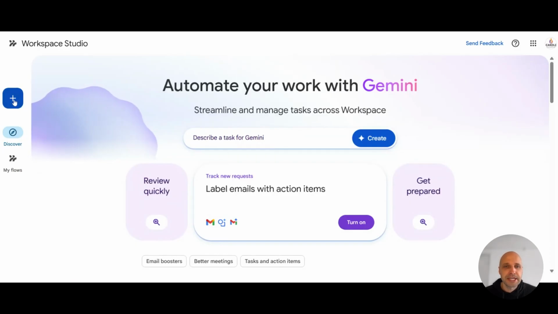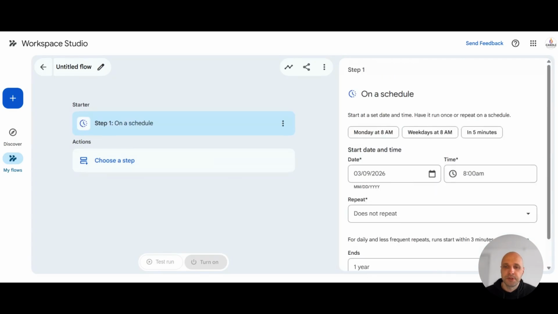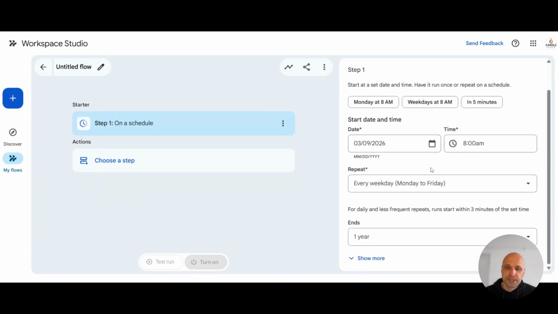We're going to click on the plus icon on the left-hand side here to create a new automation. And we're going to create our starter on a schedule here. So we'll choose on a schedule, and let's say weekdays at 8 a.m. So that gives you some options here. And what it's done here is saying every weekday at 8 a.m. and you can set when it ends. So I'm just going to say never. This is just our cadence for this agentic workflow. So we've got that set now.